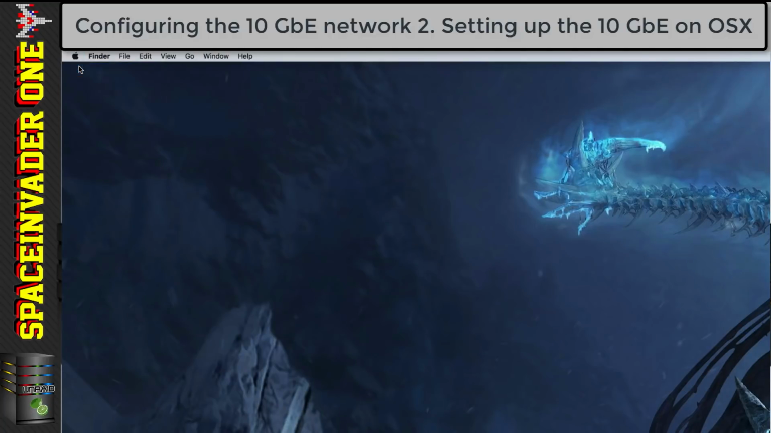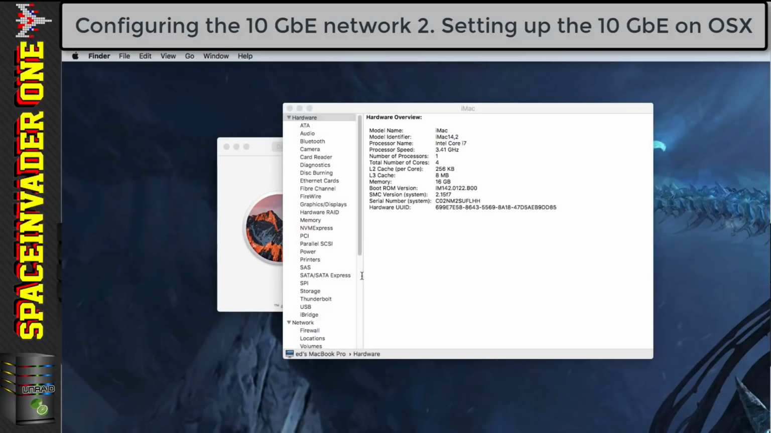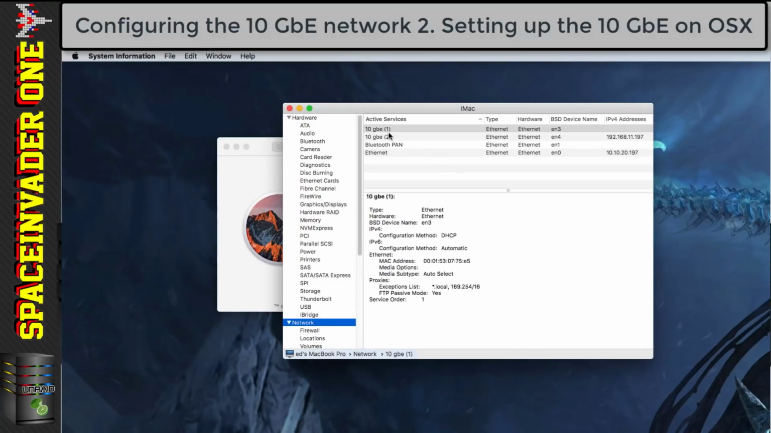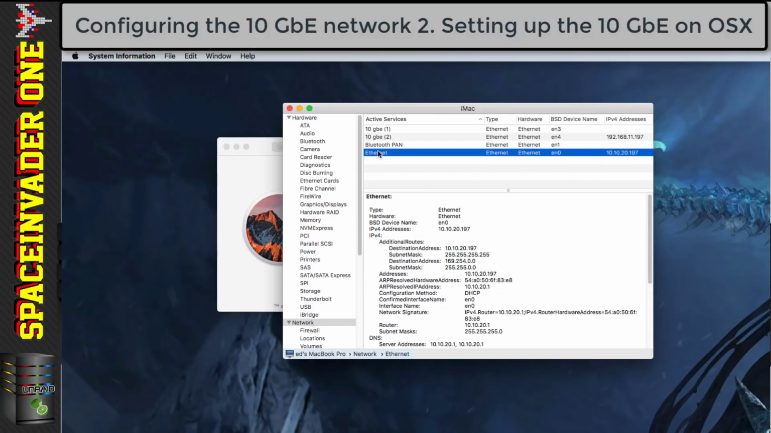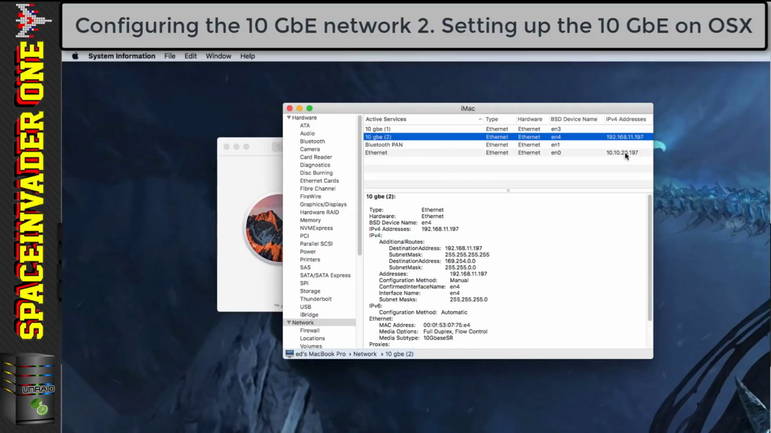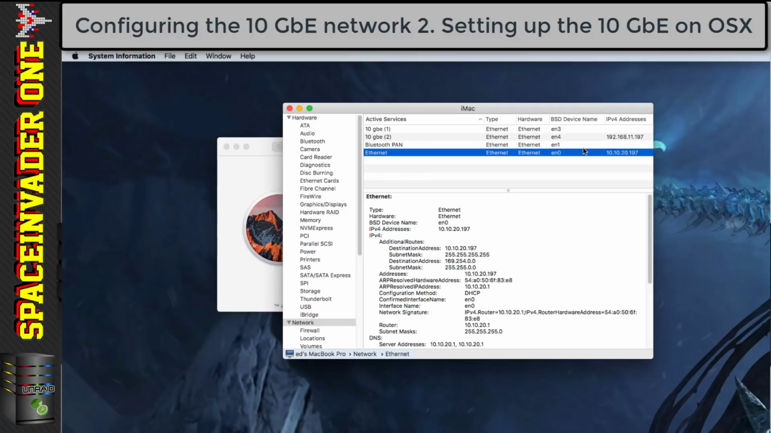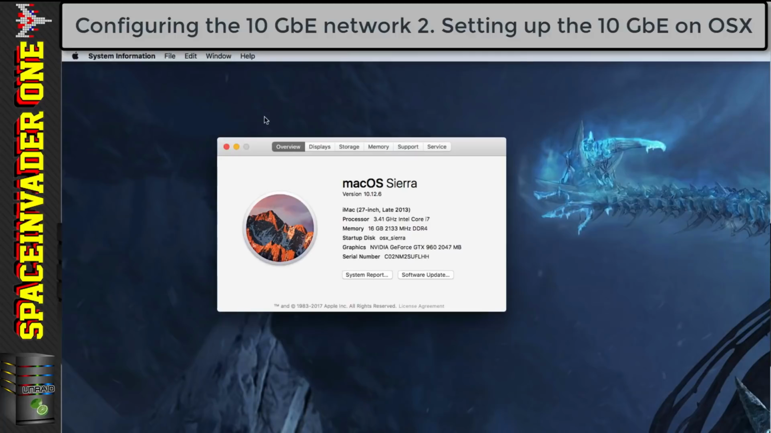So let's look at about this Mac again, system report and network, and now we can see here the 10 GBE port 1 and 2 is here with the IP address I just assigned, and here's my gigabit Ethernet with its original IP address. Again, you can notice that I've put the last number in the IP to be the same, just so it's easy for me to remember what the IP address of the machine is. So let's close this now.